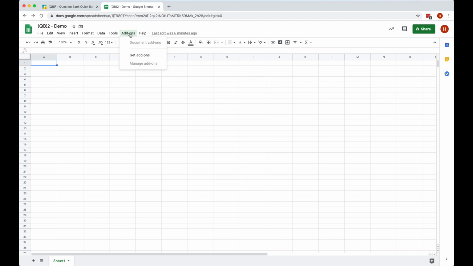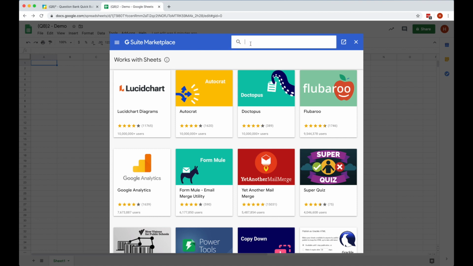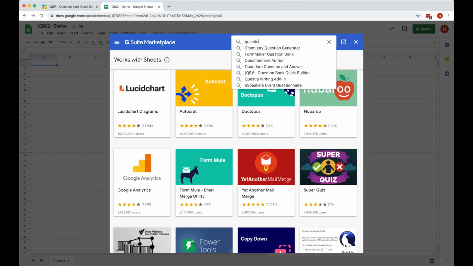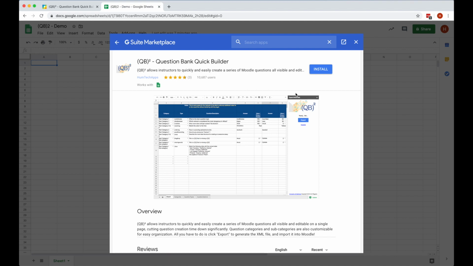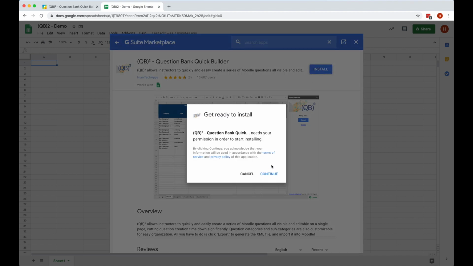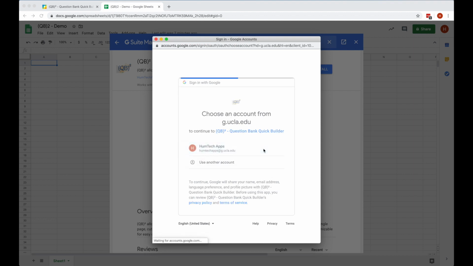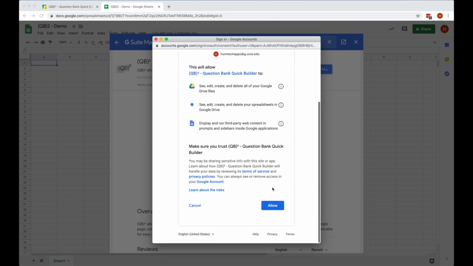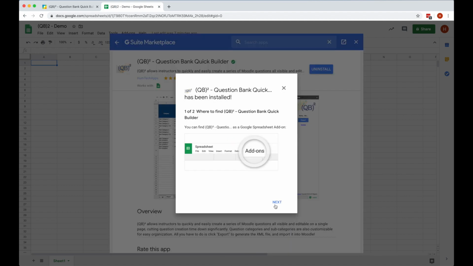Another way to install QB² is to open up a blank spreadsheet in your Google Drive and go to Add-ons, Get Add-ons. And in the search bar, type in Question Bank. You will again find it on the first page of the search results. Click on QB² and click Install. It will then prompt you to grant QB² access to your account. QB² is now installed.